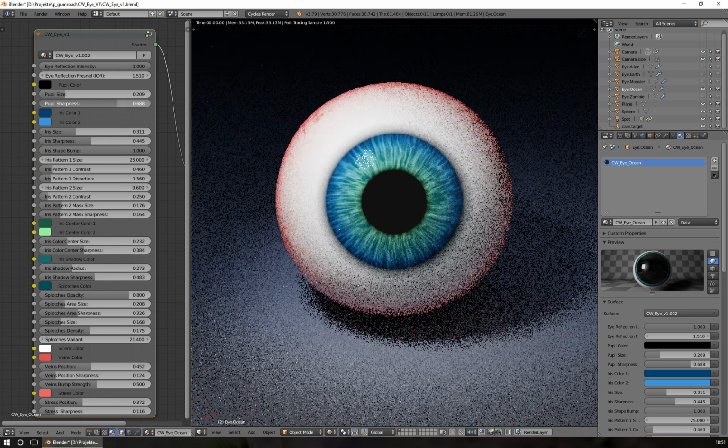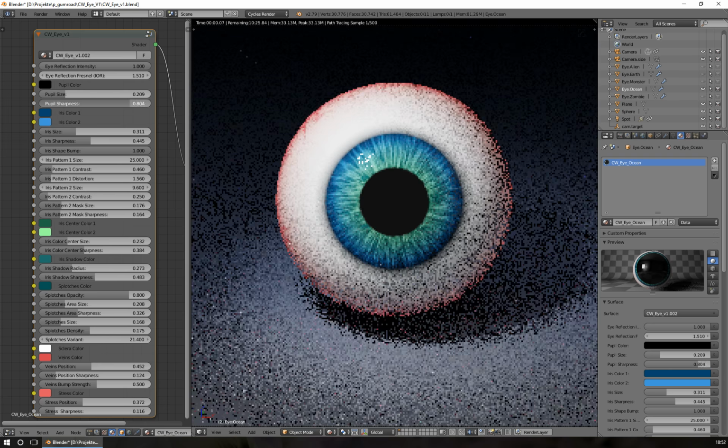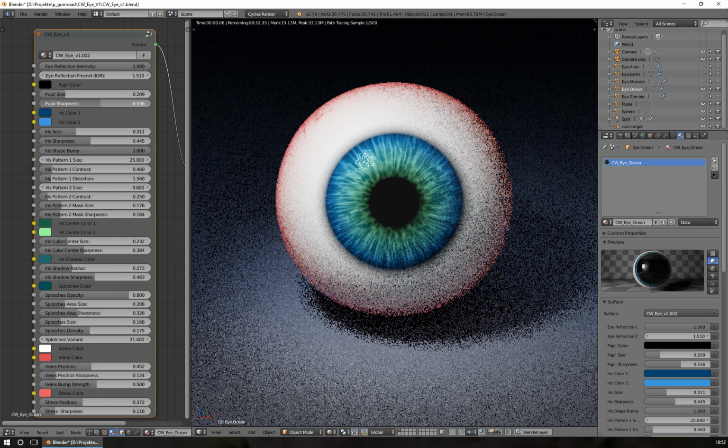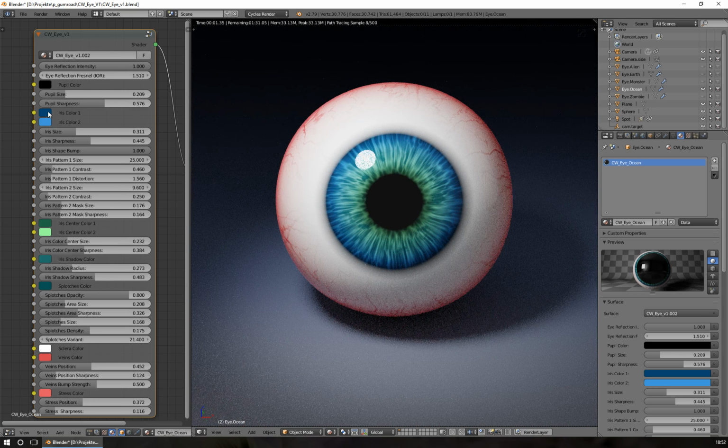So I can make it a bit higher, and if I like, I can change the sharpness of my pupil to have it very smoothie if I like. So I can make a lot of different effects with it. Okay. The next two options are the main colors for the iris. There's the color 1 and color 2. So this is the blue one here.